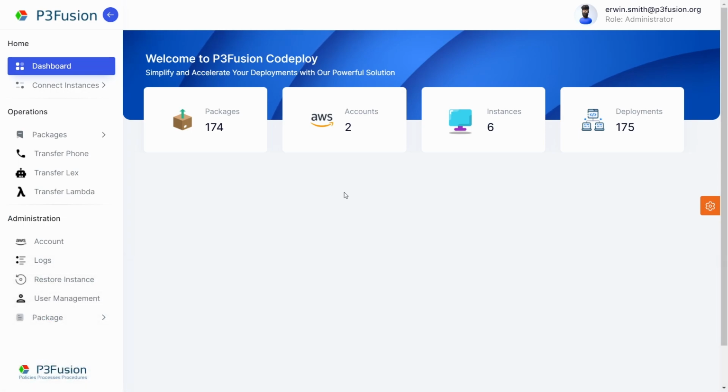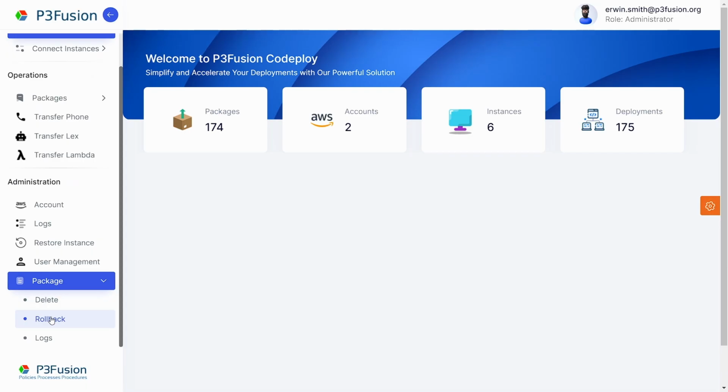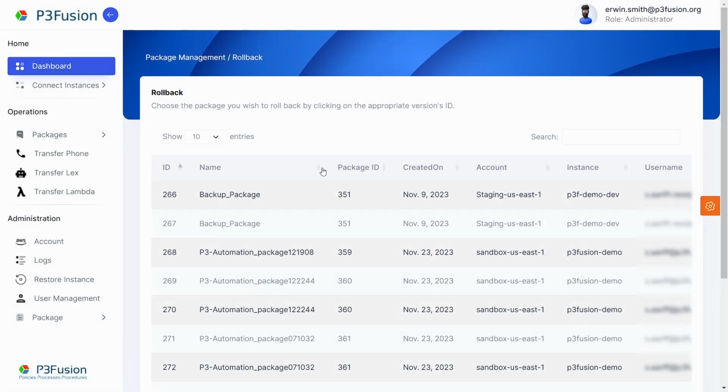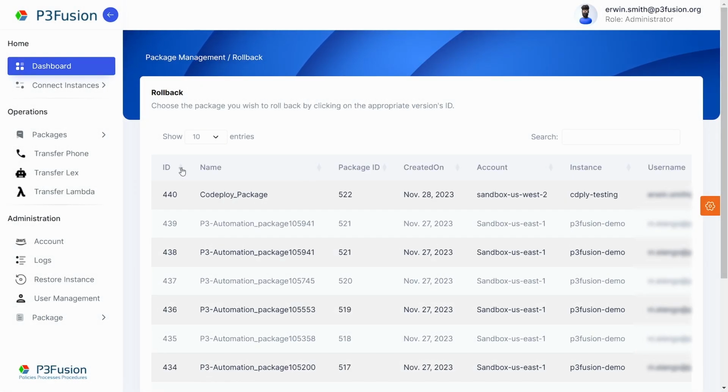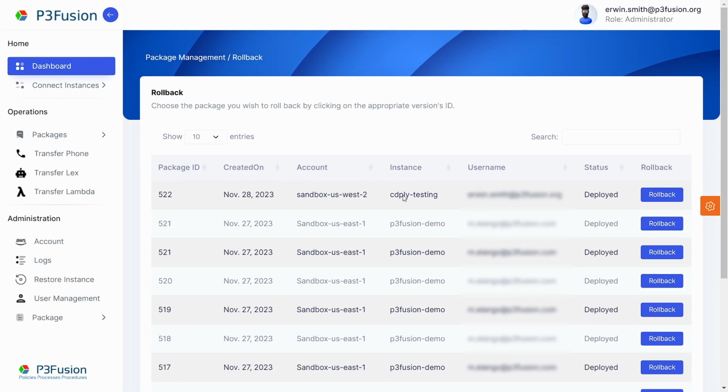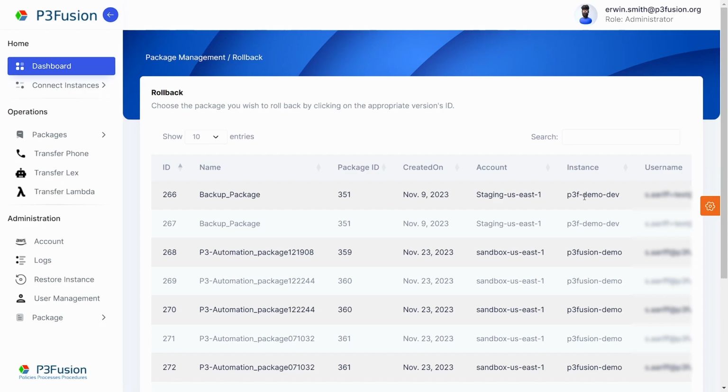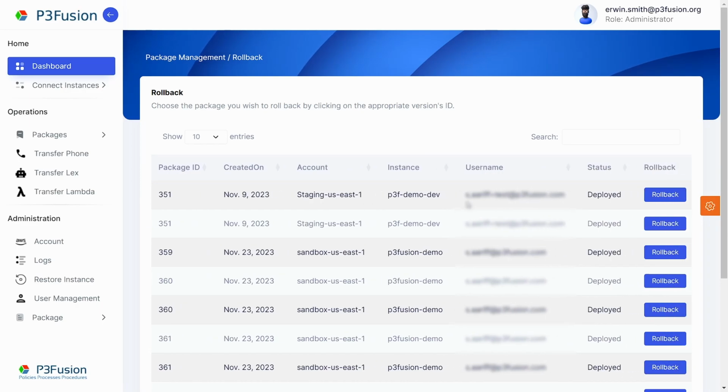Follow these steps to roll back a deployment. On the Administration tab in the side menu, click Package, and choose Rollback from the drop-down to access the rollback functionality. In the Rollback section, find the package you want to undo the deployment for. Click Rollback. With this simple action, the deployment is undone, allowing you to quickly resolve any issues that may have arisen during the process.